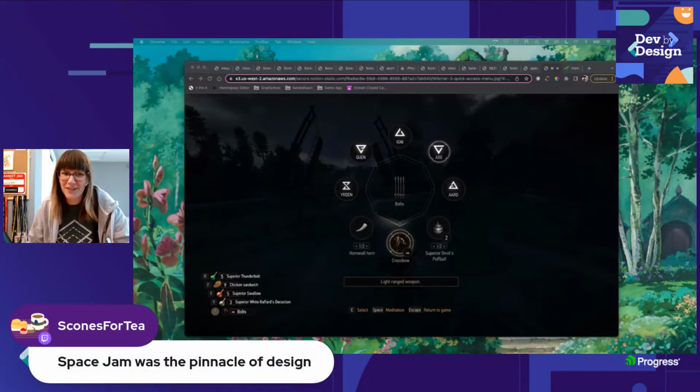Yeah, Space Jam was the pinnacle of design. There is, I think, a lot to be said for that era of Wild West web design in the 90s when we were just like, yeah, we can do it. Why not? It's very much the Jurassic Park line, where you were too busy worrying about whether or not you could to think about whether or not you should. And I feel like that sums up most of the 90s era design.